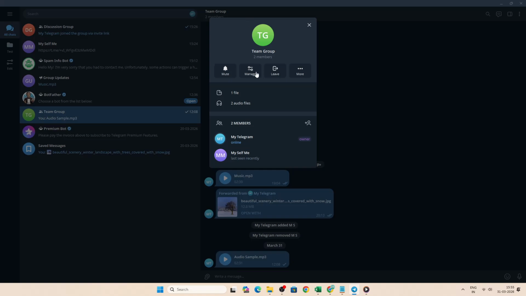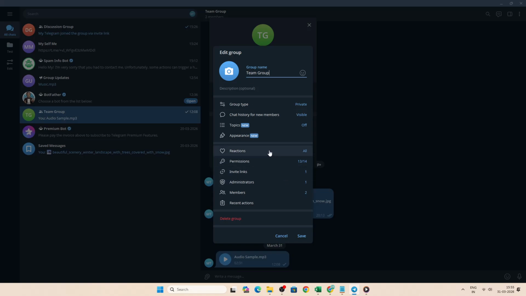Next, look for the three-dot menu, sometimes called the Management or Overflow menu. Click it and choose Manage Group or Edit, depending on what your app shows. This takes you into the settings area specifically for this group.